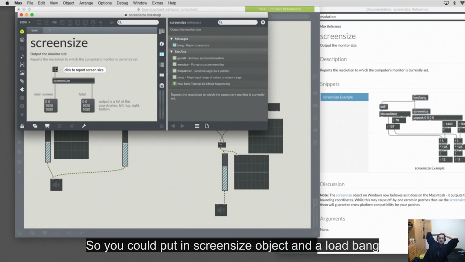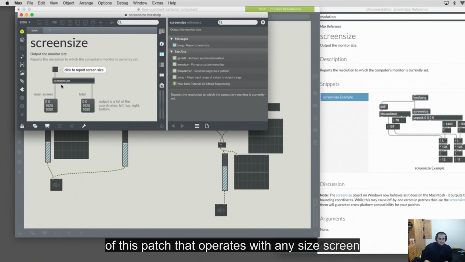So you could put in a screen size object and a loadbang, and you could extract the third and fourth elements of this list. Actually, you don't know how to do that yet, but you'll see. I'll do it. I'll put in the course downloadable resources another version of this patch that operates with any size screen using this technique.